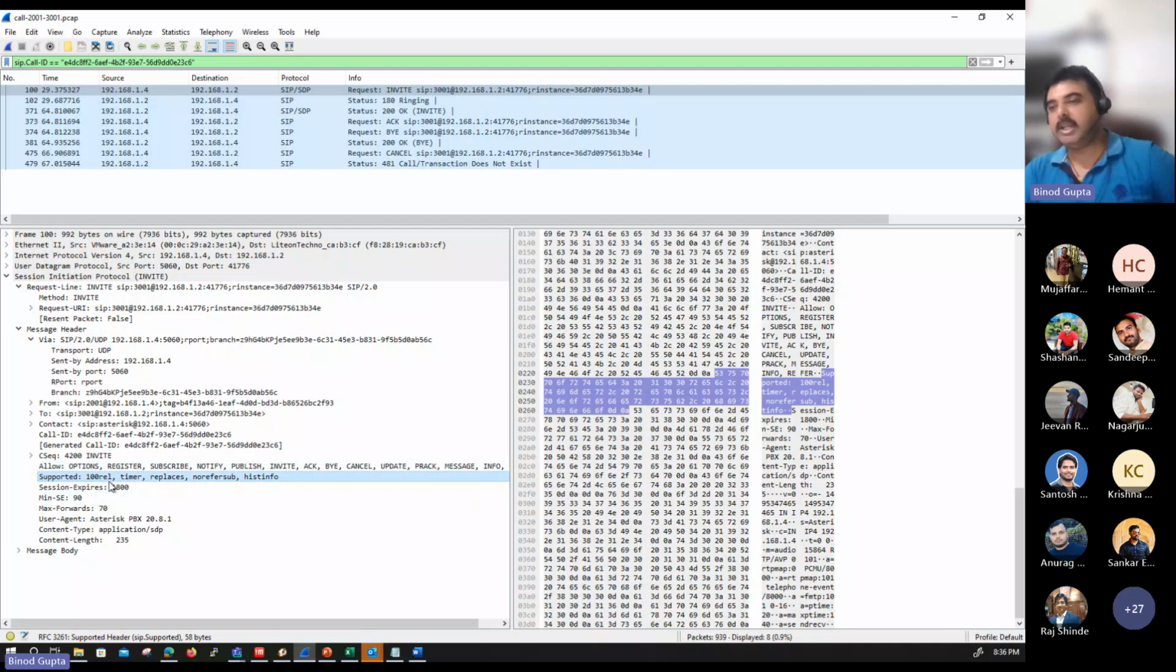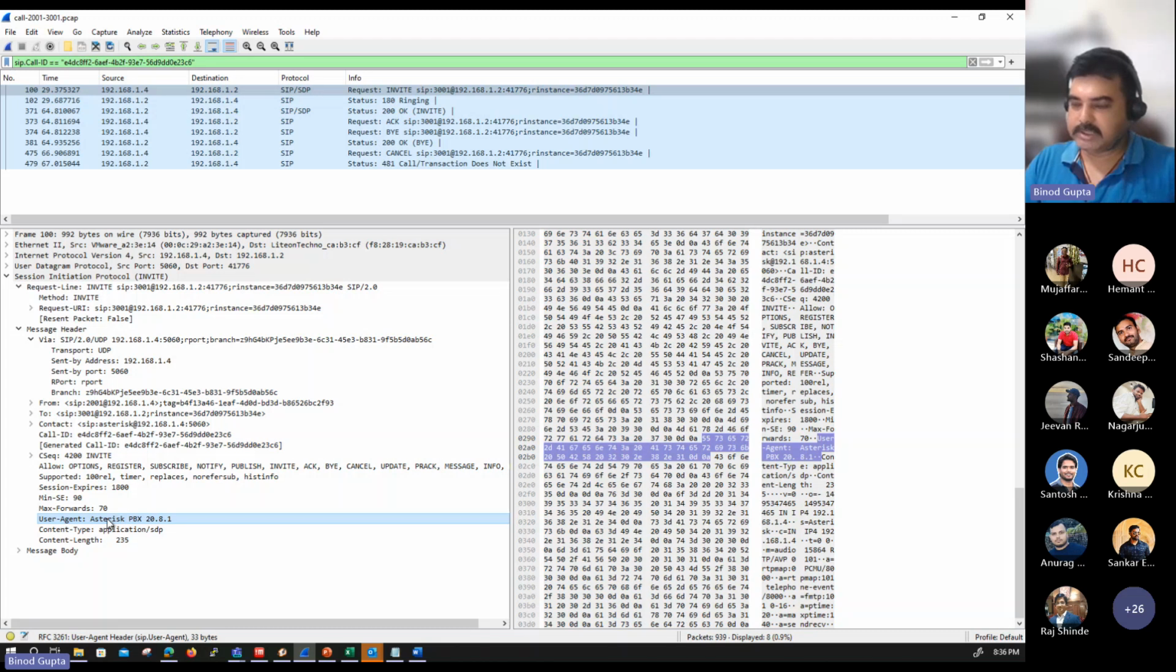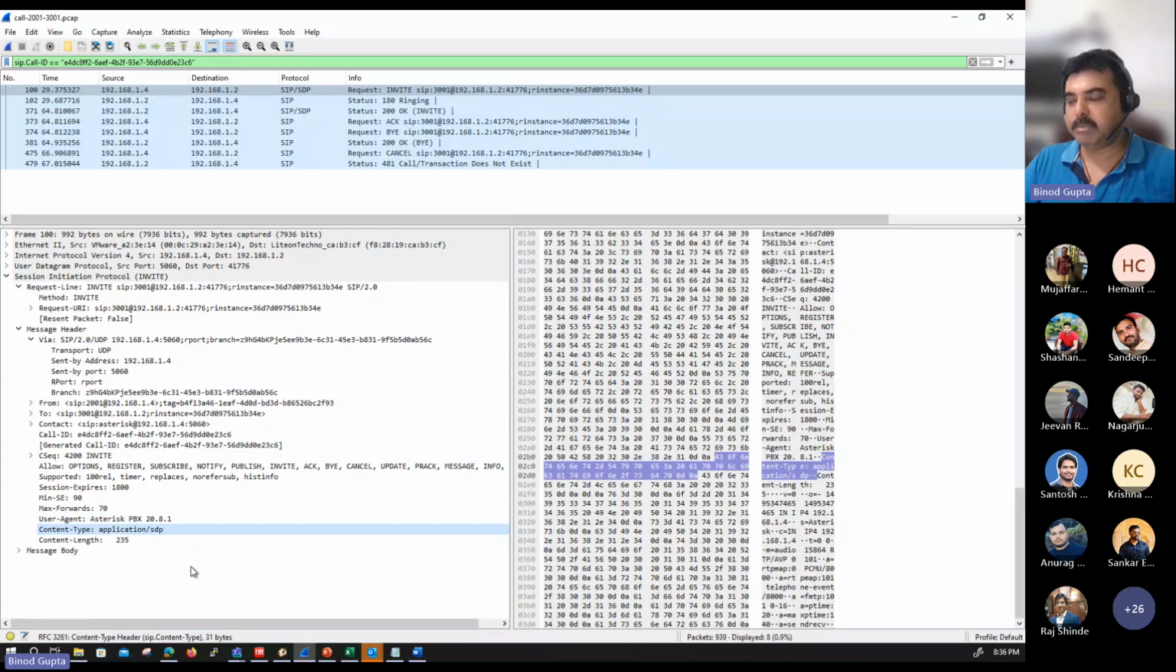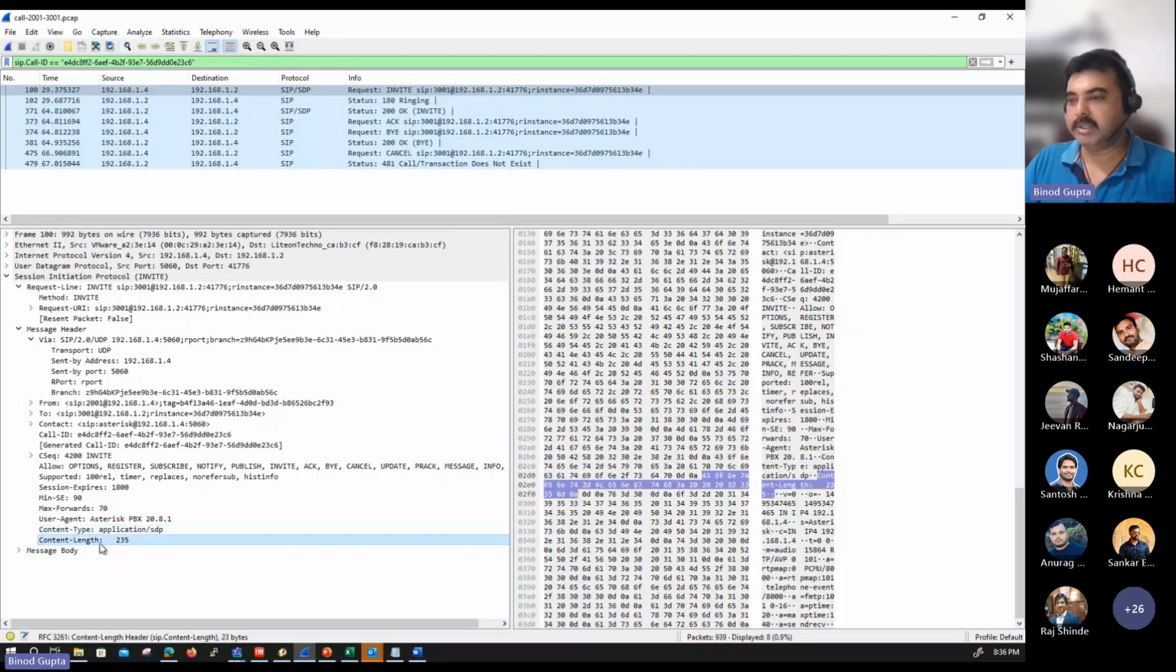Then 100rel is used if you need 100% reliability, in which case they support PRACK. The user agent in this case is the PBX. SDP is the application, and content length of 235 means it has some SDP body, which we saw just now. We can see here as well that it has some SDP information. So let's see what the SDP information is.